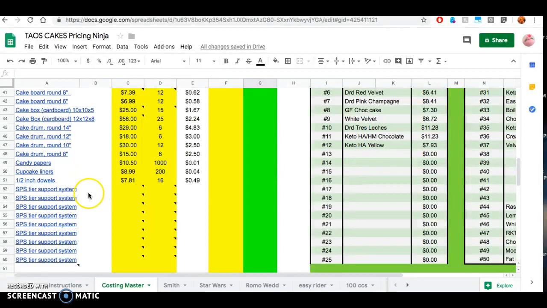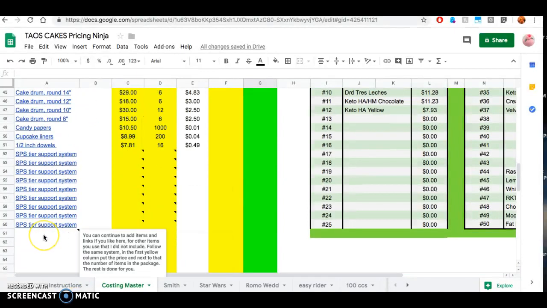And let's say, and I know that a lot of people use the SPS tier system. I do not use it, but you've already got a place here where you can add your cost and what you get for it so that it's in there already. But let's say there's something that you like that you want to add. So here's an instruction down here, how you can continue to add items.